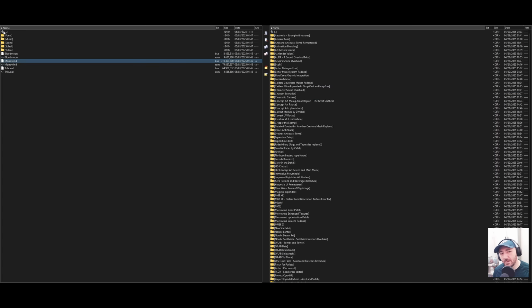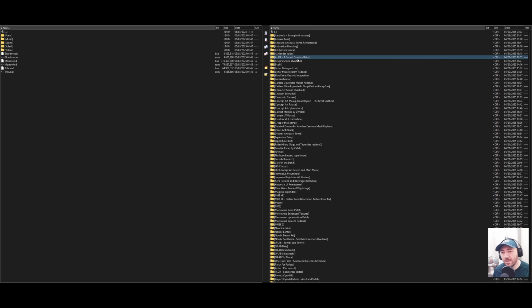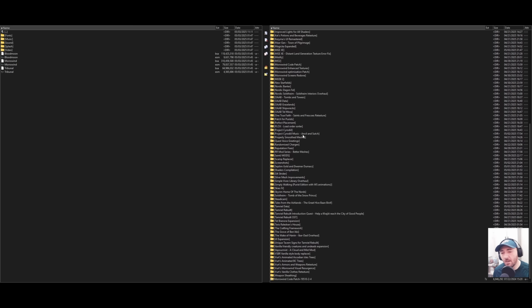So on the left is my brand new Morrowind installation. I have a Steam version. I just installed it today. And on the right is my current Morrowind mod list, or mod archive. I'm not going to use all of these mods, but most of them. I'm actually kind of running out of space here. I have a couple of Skyrim mod lists.